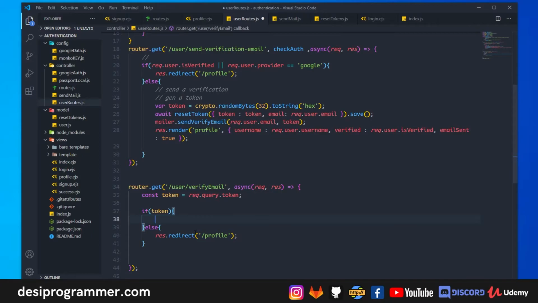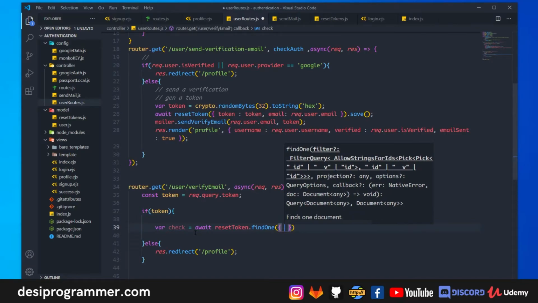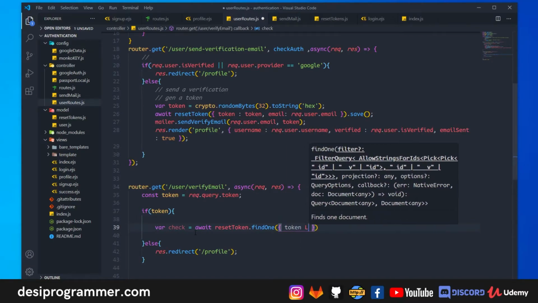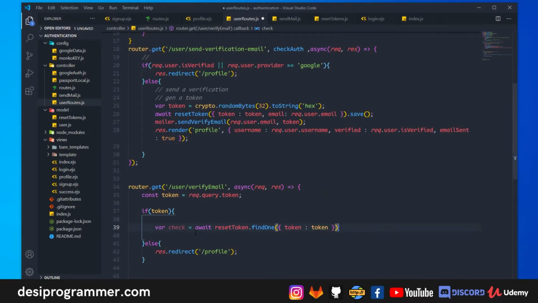But if the token is available, all that I have to do is to verify whether this is the same token that we sent and whether this token has expired or not. So we have some variable named check. So I'm saying var check, and this variable is going to check if this is the token that we sent. So we have to do resetToken.findOne. We have to find one token where the token matches this particular token that we just grabbed from our query.